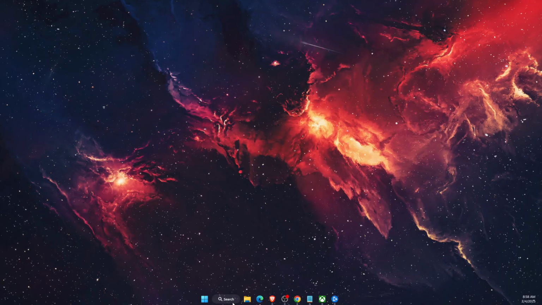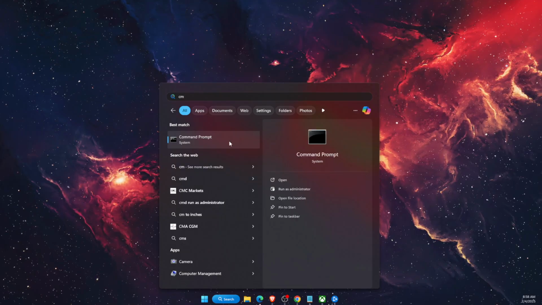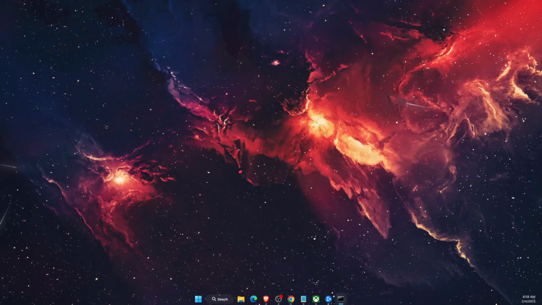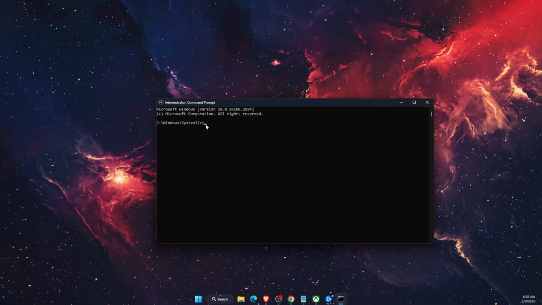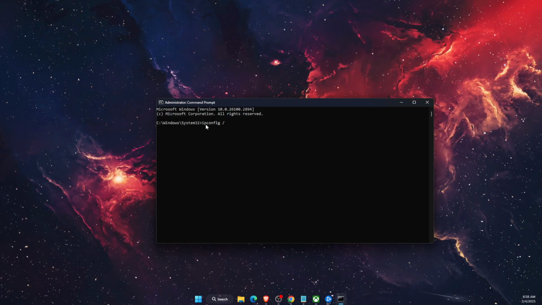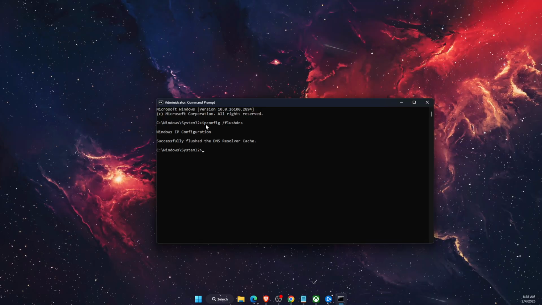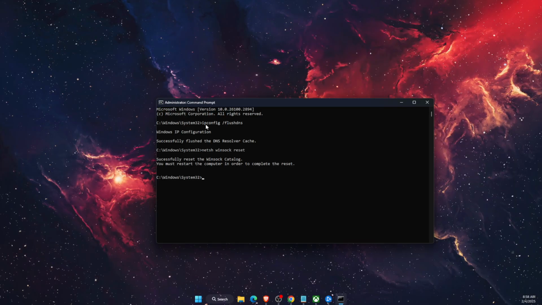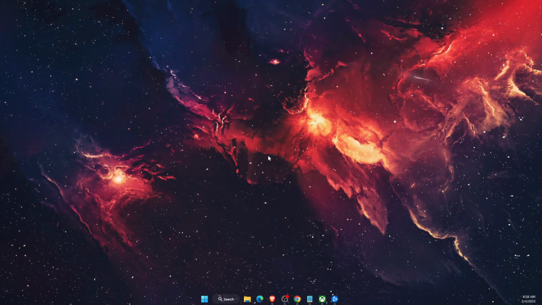If the problem still persists, you want to reset your internet DNS settings. So you want to open up Command Prompt and run it as administrator. Once you open it up, you want to write down two commands. One would be ipconfig /flushdns, and another one would be netsh winsock reset. After that, you will need to restart your computer, and that should fix your connection problem.